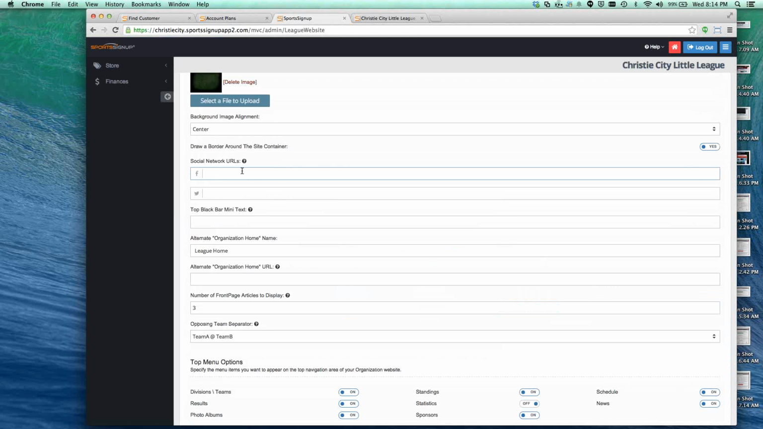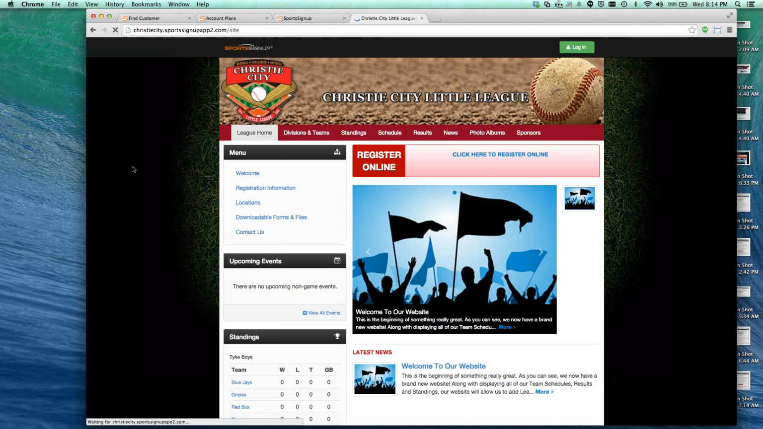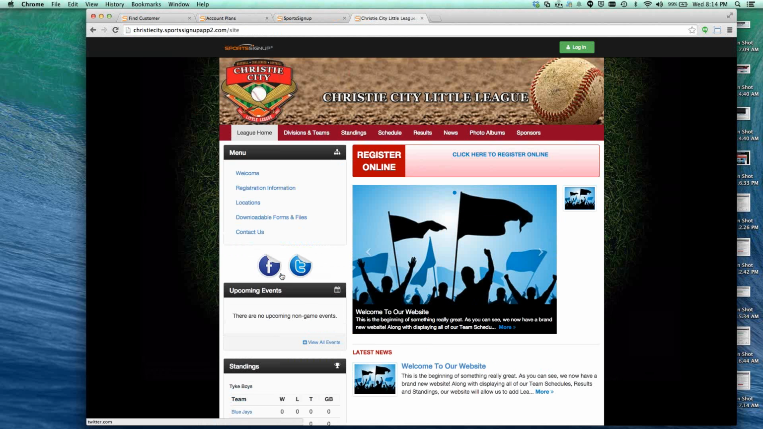Social network URLs. Nowadays, most people have a Facebook or a Twitter site. So you'd obviously put your organization's Facebook account here and your organization's Twitter account there. The system will automatically detect if you have anything in those boxes. And again, with a simple refresh of your front page, you'll now see a handy Facebook and Twitter link so your users can go right off to your Facebook and Twitter pages.